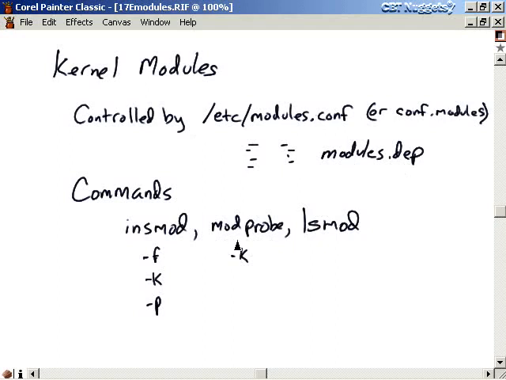So it might actually load many more than just one module if that's what it takes to get things working. Okay, and then there's lsmod, and basically if you want to know what modules are loaded at any moment in the system, you can determine that with the lsmod command. It'll tell you the module and the size and what its use is and that kind of stuff.